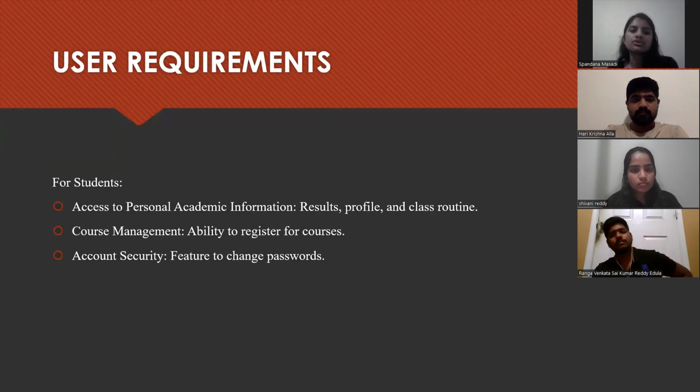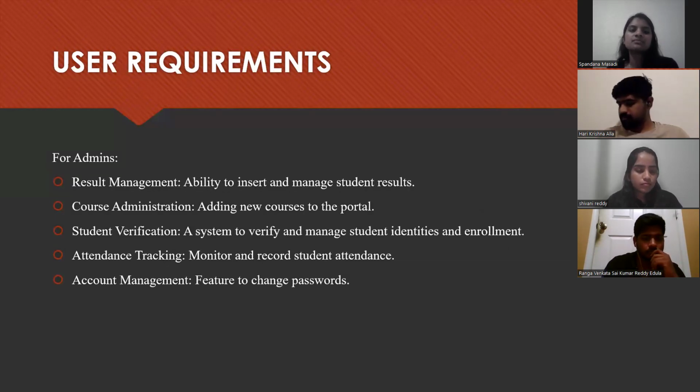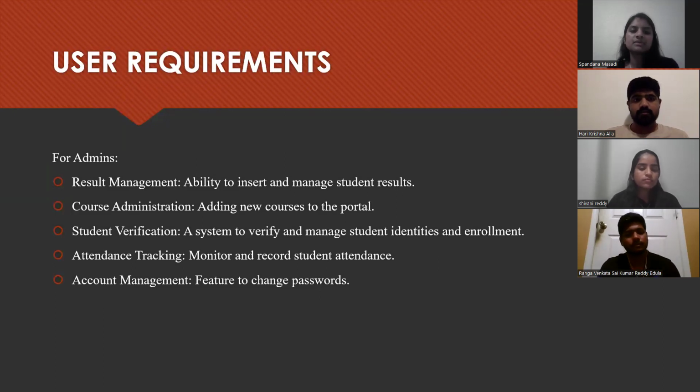User requirements. For students: access to personal academic information, results, profile, and class routine; course management, ability to register for courses; and account security, feature to change passwords. User requirements. For admins: result management, ability to insert and manage student results; course administration, adding new courses to the portal; student verification, a system to verify and manage student identities and enrollment; attendance tracking, monitor and record student attendance; account management, feature to change the passwords.